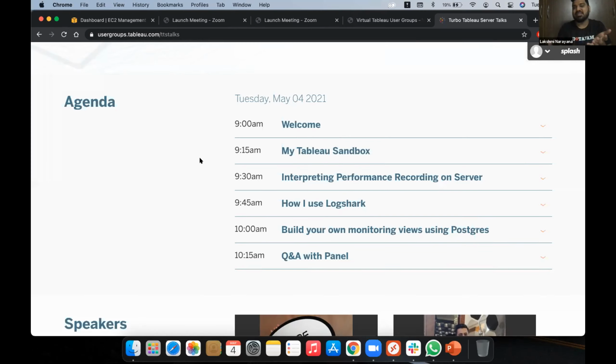Also, Kamesh is a senior BI administrator with experience in different BI tools. He's been with the Server TUG, which we have been leading for quite a while now. He's going to share his experience on Logshare and how to use it.